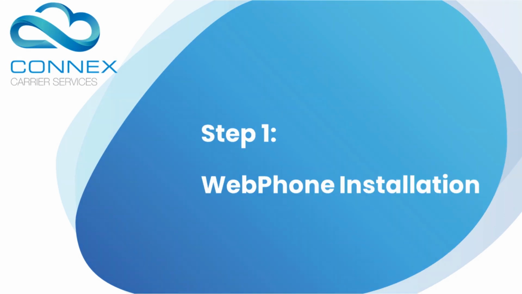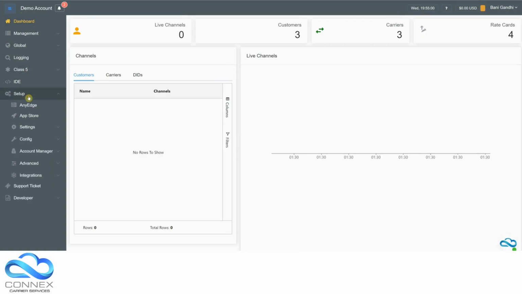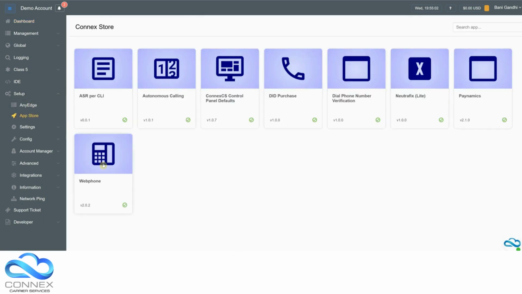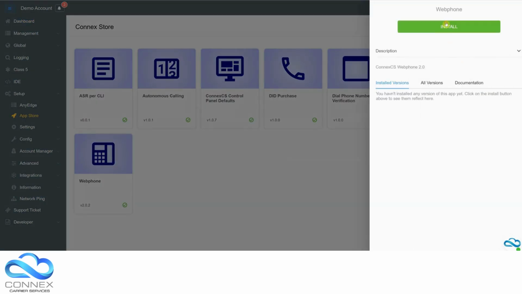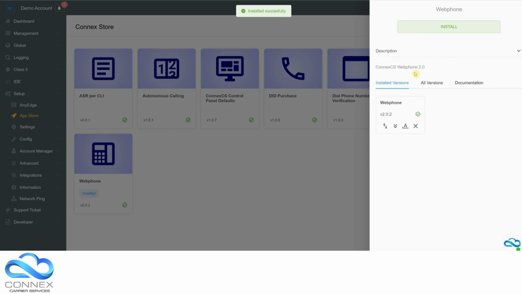Step 1. Webphone installation from the App Store. Log into your account. Navigate to Setup, then App Store. Click on Webphone. Click Install. After hitting the Install button, a window appears which has 2 fields: App Name and Version. We shall keep the default app name and the suggested version of the app. Click on Install, and the app will be installed on your user account.